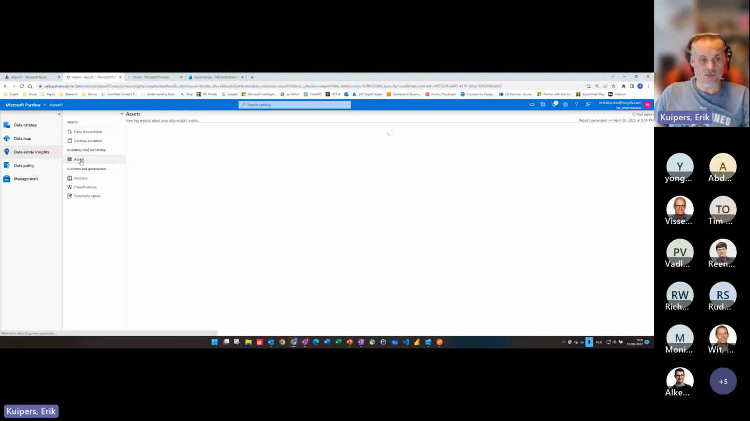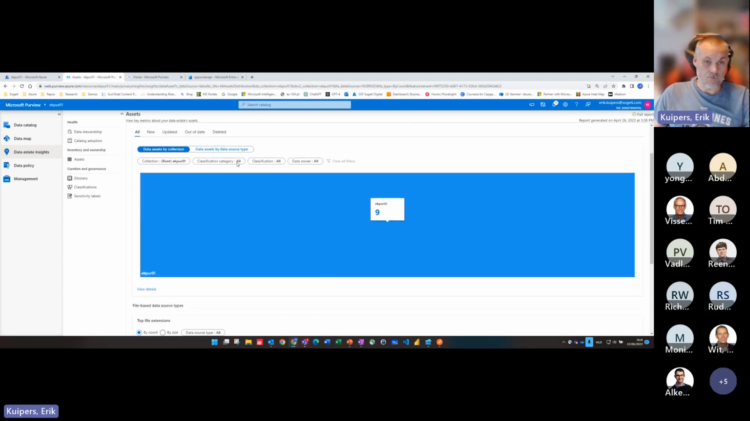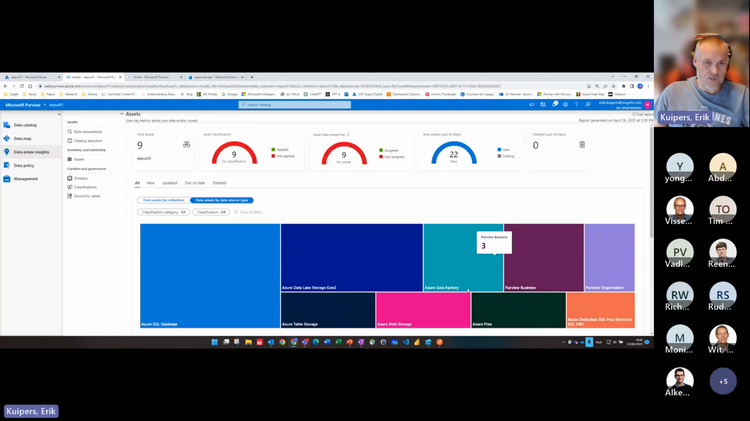But you can also have a look into your assets, for example your data lakes, or you can see your data assets by source type. You can see the SQL database, storage, data lake storage, Azure table storage, blob, Azure files. This comes from the Azure storage account, but also Azure Data Factory if you have connected that. The business asset types, organizational asset types, but also here you can see the Azure dedicated SQL pool. So this is all based on types.